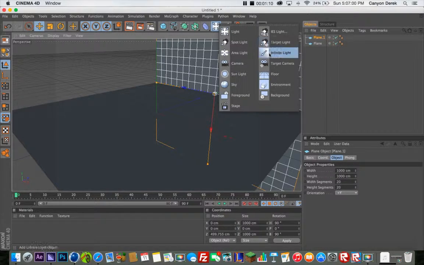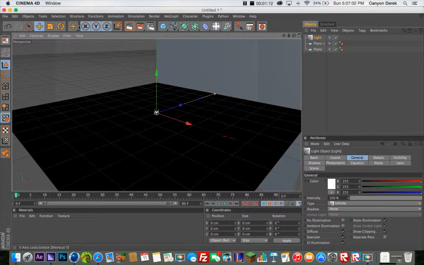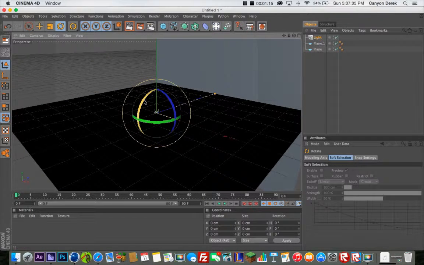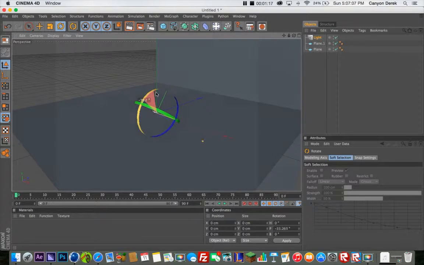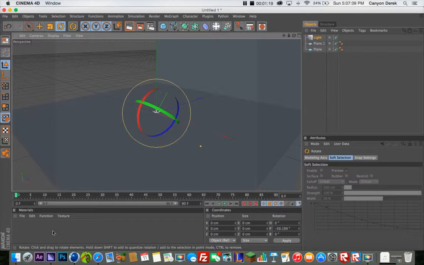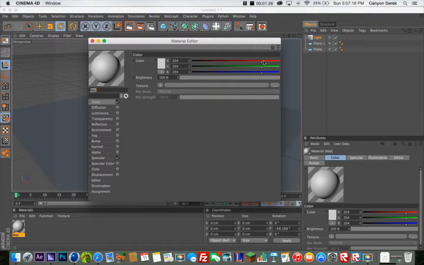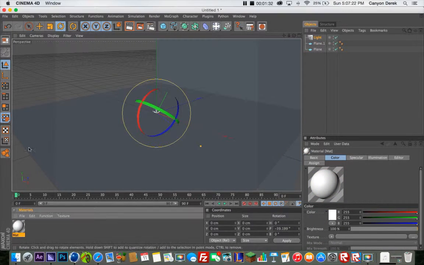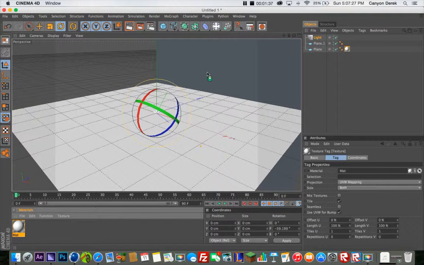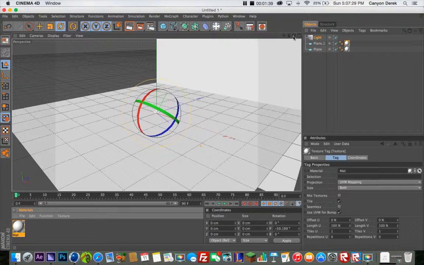Then what you want to do is go to here, click and hold infinite light, get the rotate tool, and rotate it to your liking. Create a new material by double clicking down here. Double click on the material and make it nice white. Okay, now you're going to drag that onto the floor and the wall.